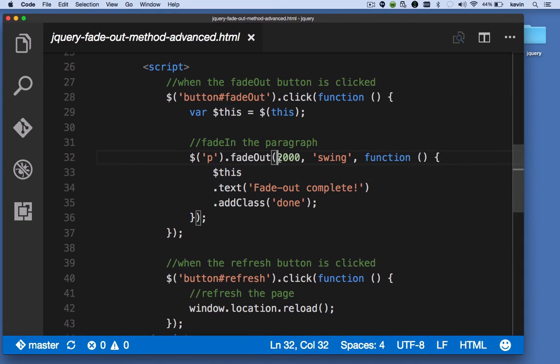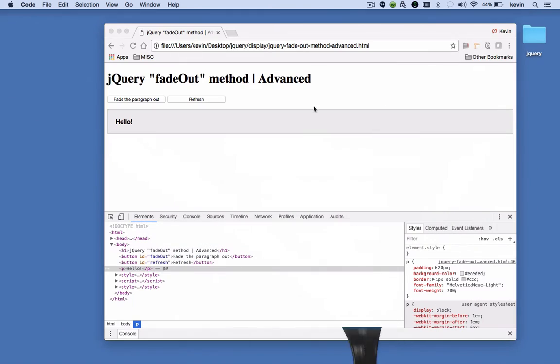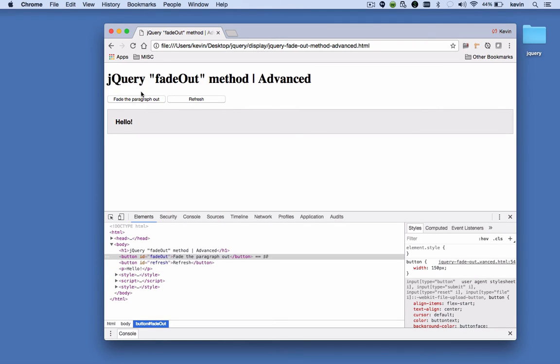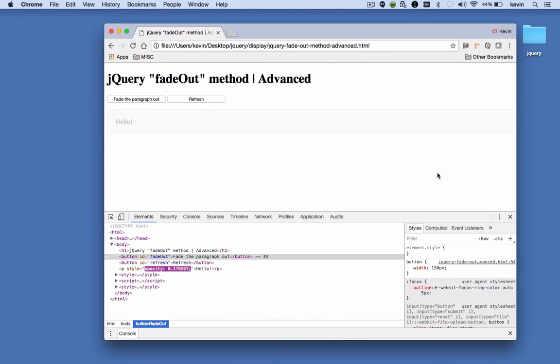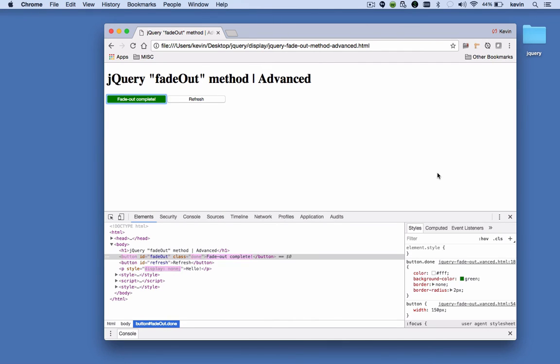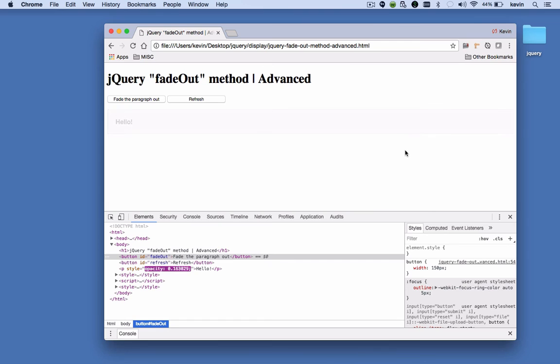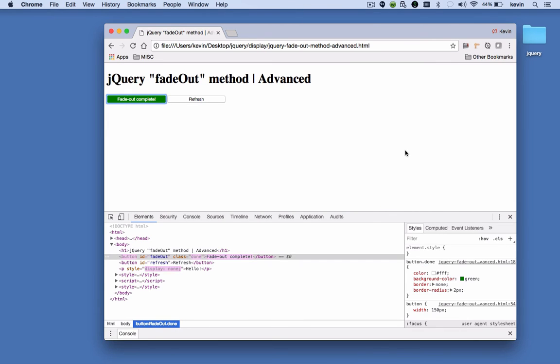I can change this 2 seconds to 5 seconds, which will make it a little bit easier to see how this all happens. So I'm going to refresh the page and watch once again, watch the paragraph and watch the fade out button. Watch their style attributes change. The fade took 5 seconds this time, but once it was complete, we saw that the complete callback function executed, which added the done class to the button, giving us our visual cue that the fade out was complete.